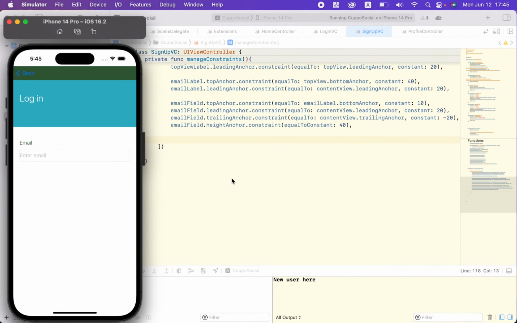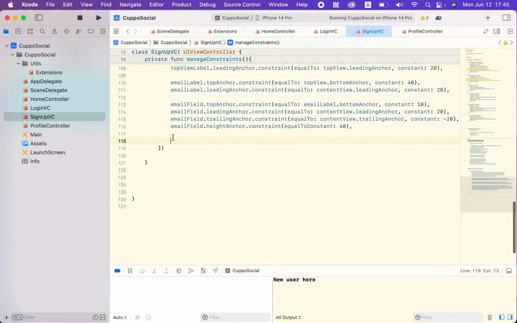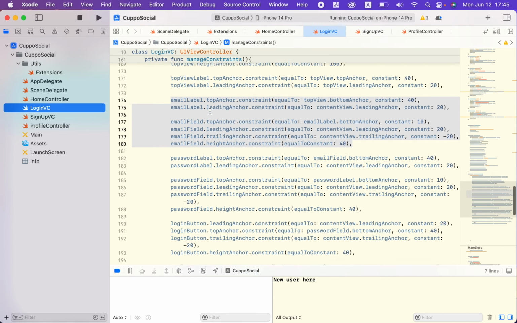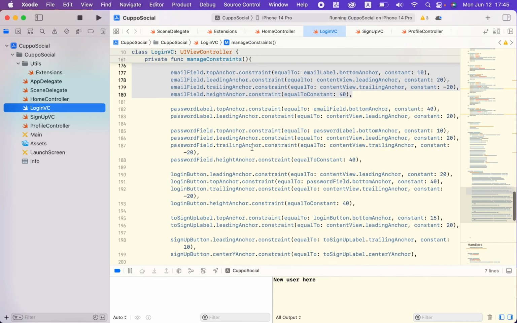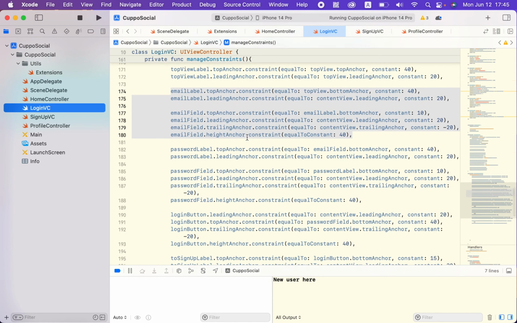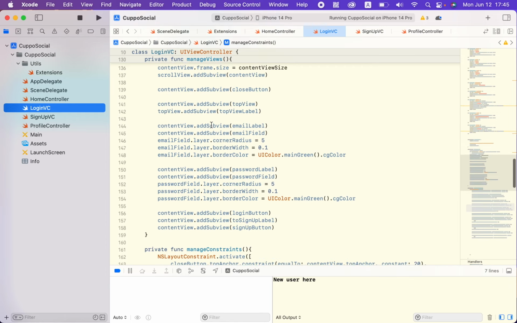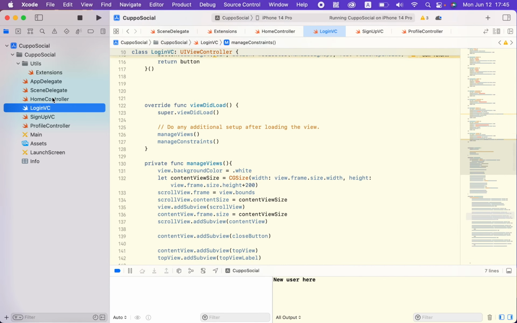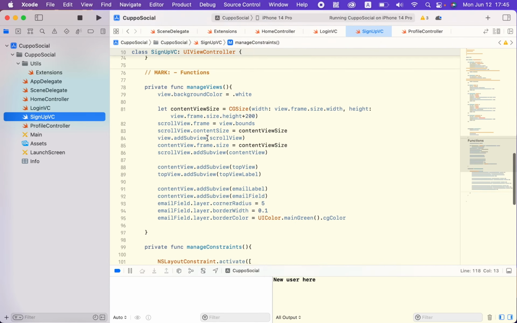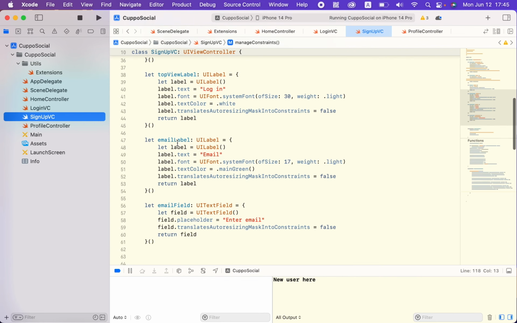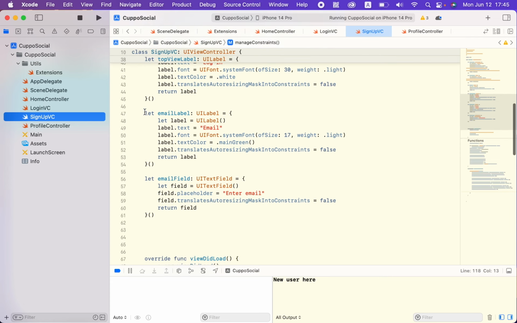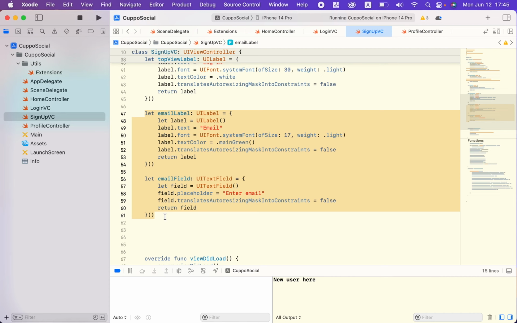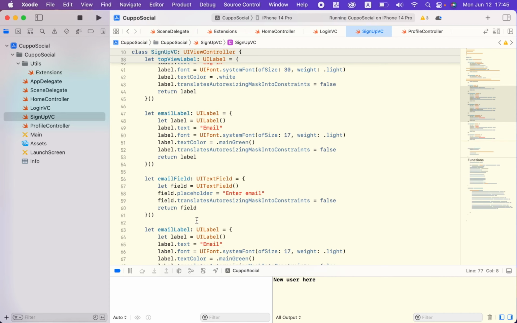because doing this programmatically can be tedious and time consuming. So the next thing I want to do is create a phone number label and a phone number field, which I don't have on the other screen.